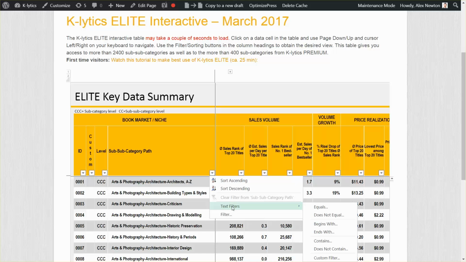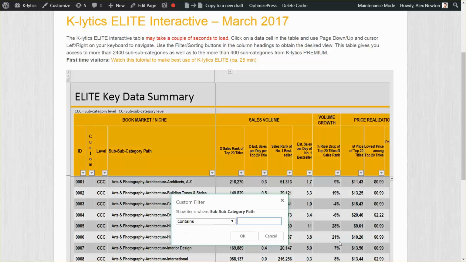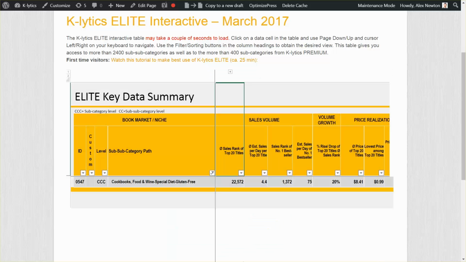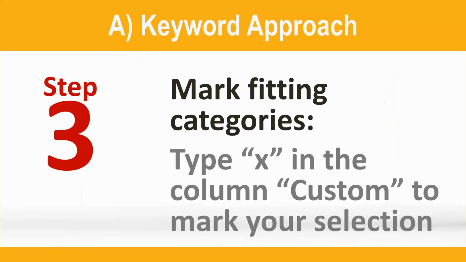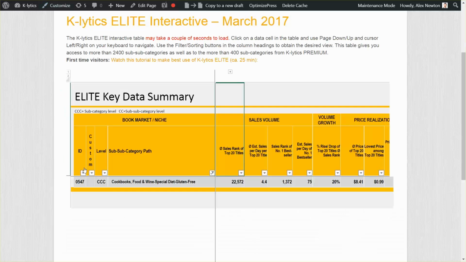So in here, we're going to go for text filter. Text contains what? Gluten. And click OK. And here we have it, one that fits perfectly: cookbooks, food and wine / special diet / gluten-free. Step 3 is to mark fitting categories. We type an X in the column custom to mark our selection. You see this column here, it's called custom, for your custom project. So you double click on it and make a small caps X to mark the category so we can save it for later.